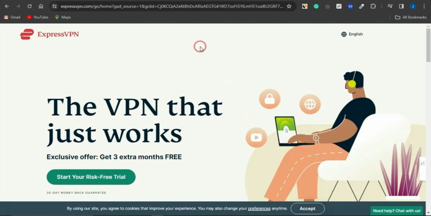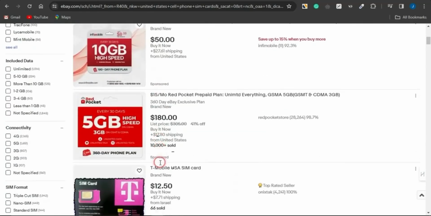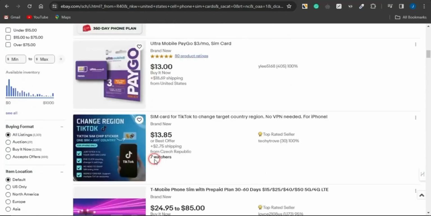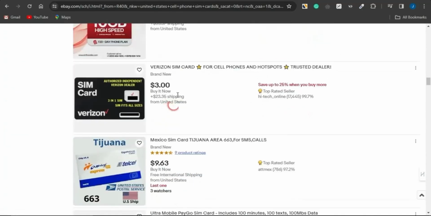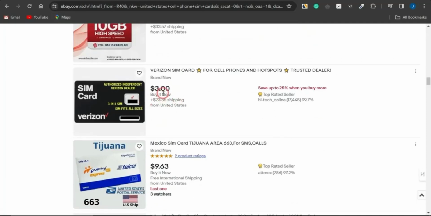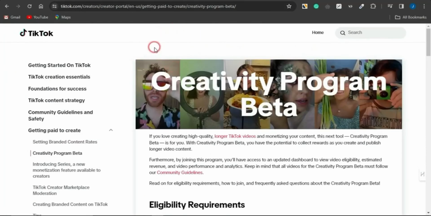You could also try using a phone number or a SIM card from the United States. Yes, you heard me right. You might consider removing your regular SIM and swapping it for a US cell phone SIM card, which you can snag from eBay. If you manage to get your hands on one, you'll see that you can find a SIM card for as low as $5. Just keep scrolling, and you might spot others for $7 or even $3. It's quite the bargain, isn't it? You can buy a cheap SIM card from the US right now and use it on your mobile device so it reads as a US SIM card. Now, once you've done this, you can get started with the TikTok Creativity Program.